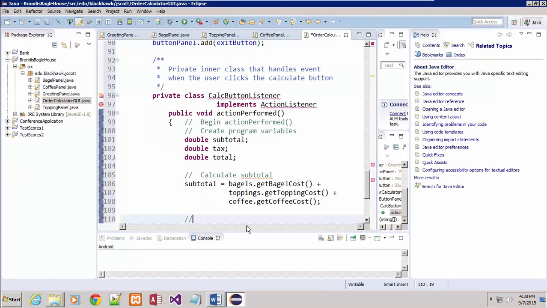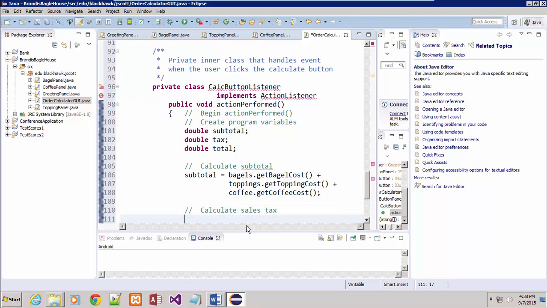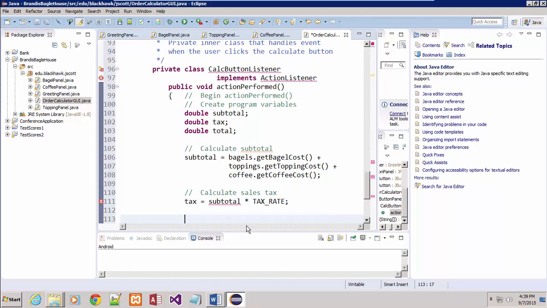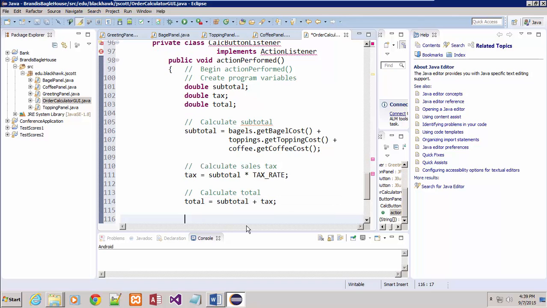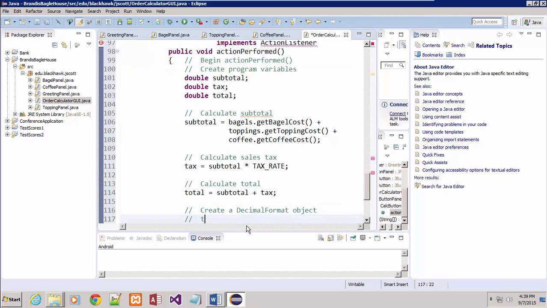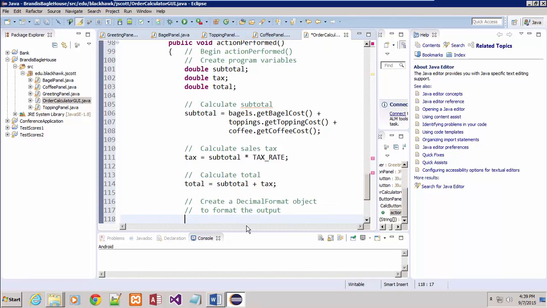So that's our subtotal. Then we have to calculate our sales tax. And the way we're going to calculate our tax is our subtotal times that 6% tax rate. All right, then we want to calculate our total, which is total equals the subtotal plus whatever we paid for tax. Create a decimal format object to format the output.